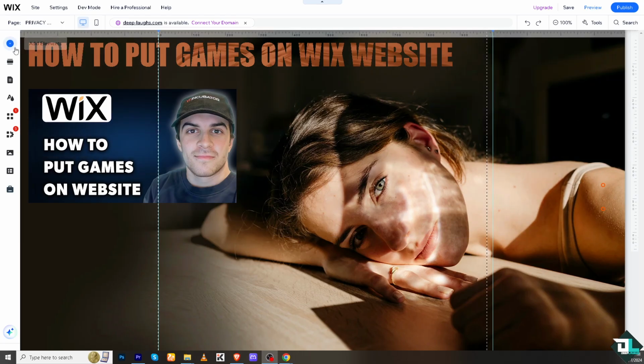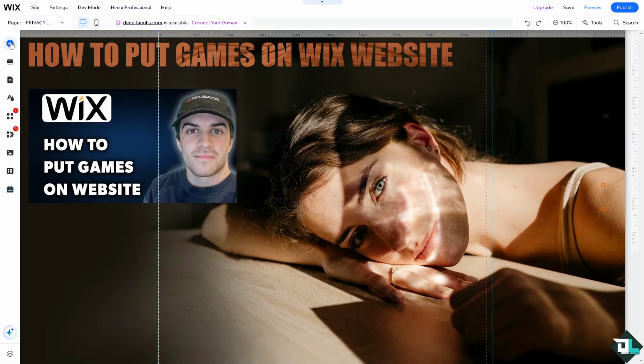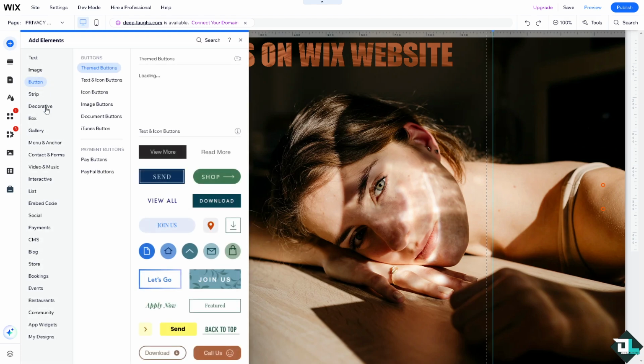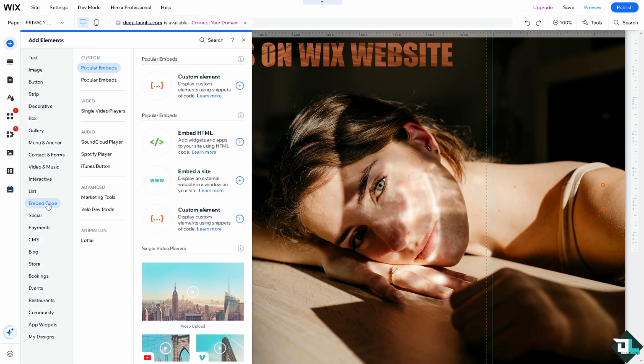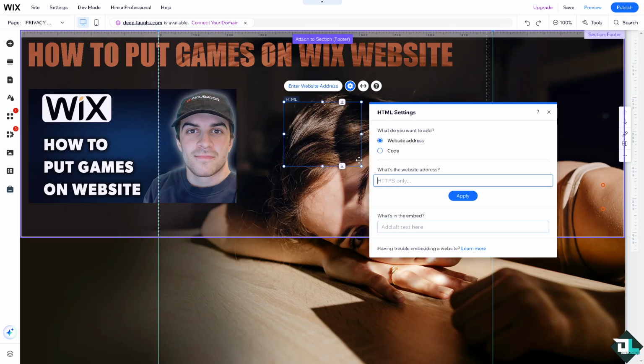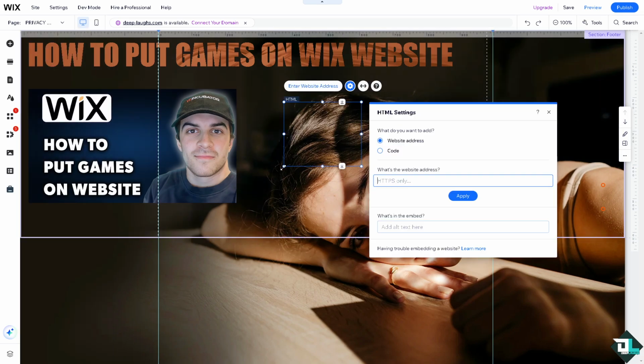Now, on the left side panel of your dashboard, click on Add Element. And there's going to be an option that says Embed Code. Right? Click on the Embed Code. You see, you have popular embeds: Custom Element, Embed HTML, or Embed a Site. Alright? And of course, we're choosing the Embed a Site because that is from an HTML5 based kind of website.